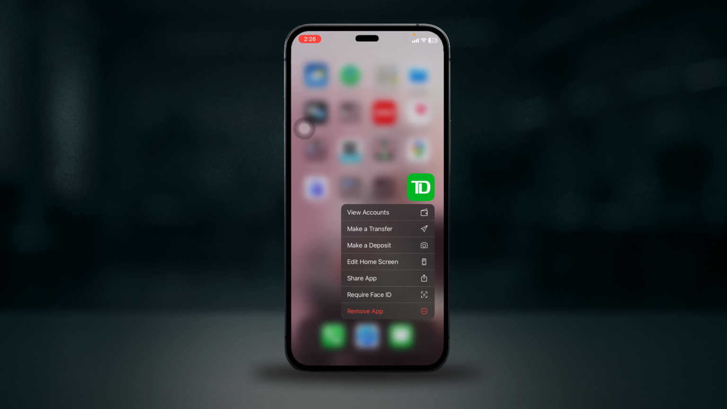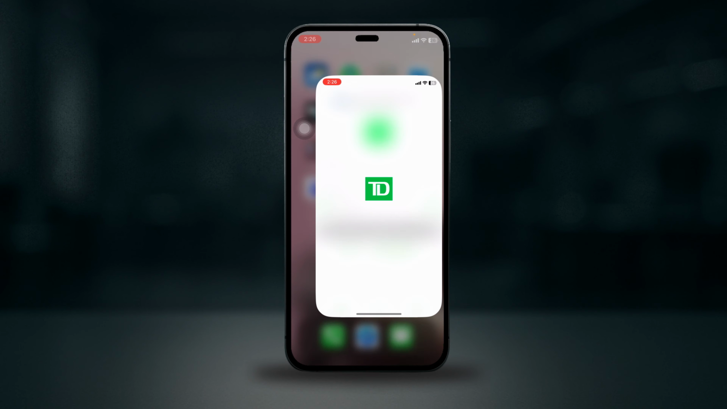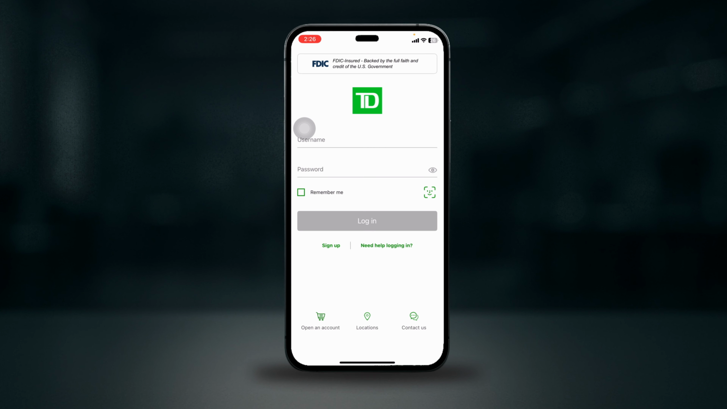Hey everyone, welcome back. If your TD Bank balance is not updating, it's usually due to syncing or temporary system issues. First of all, go ahead and pull down on the account screen to refresh the balance manually. Next, go ahead and log out of the app and log back in to reload your account data.